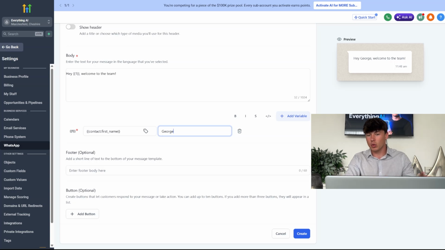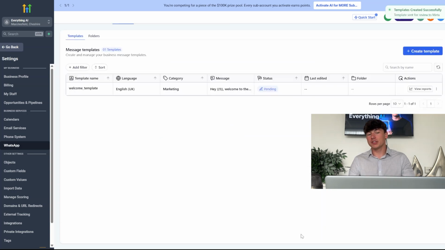And once you're happy with everything, once you've previewed your message, you can then press create, and we've now created our first marketing template. And once it's loaded, we can now see our first template is created there, and you can create as many templates as you want. You can create as many marketing templates or as many utility templates as you'd like.